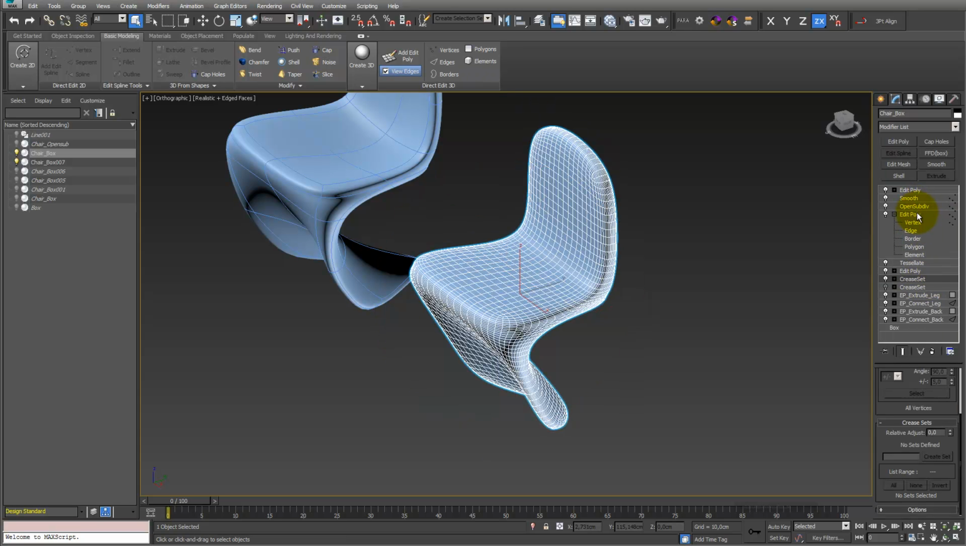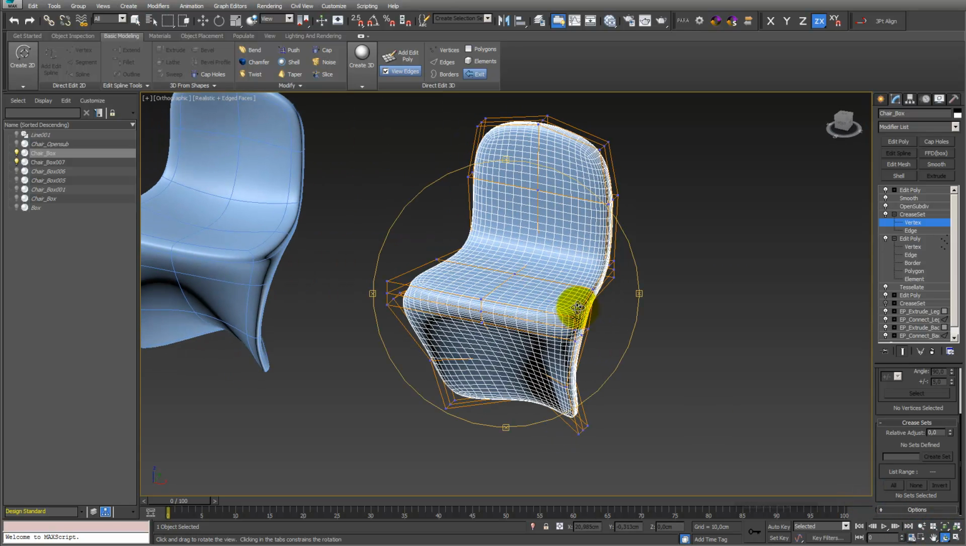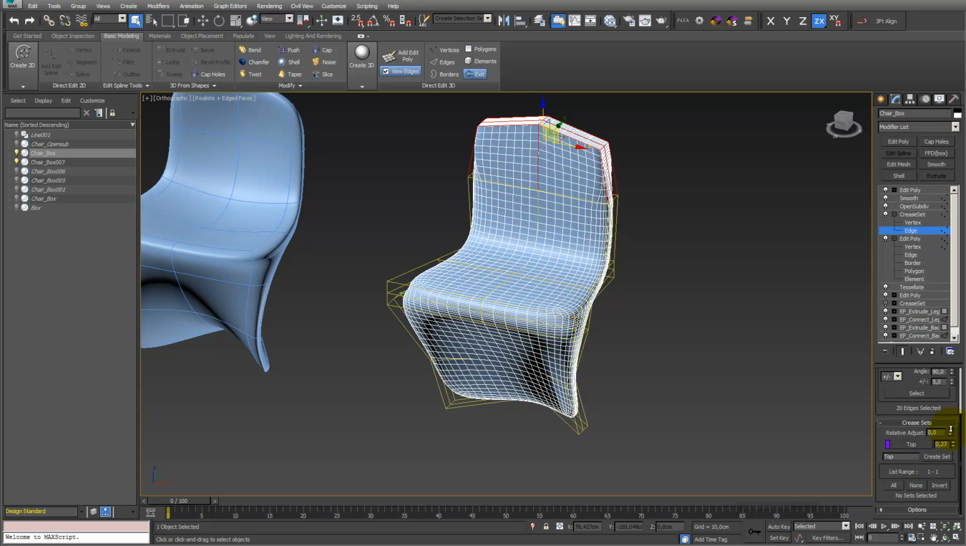and I just put it again underneath my OpenSubdivision modifier. And if I go into vertex, you can see that I have an impact on my vertex points and also on my edges again. I can, for example, select these edges, make a crease set and call this, for example, top, and you can see what's happening.